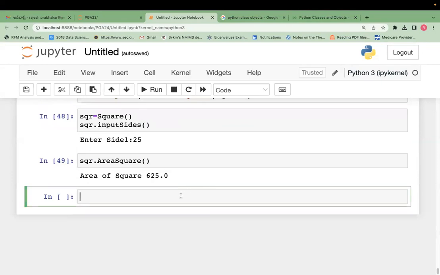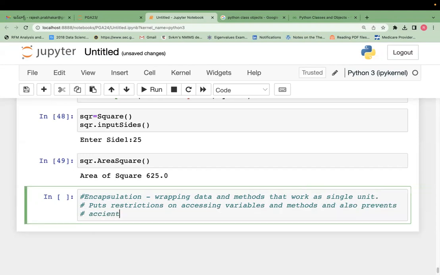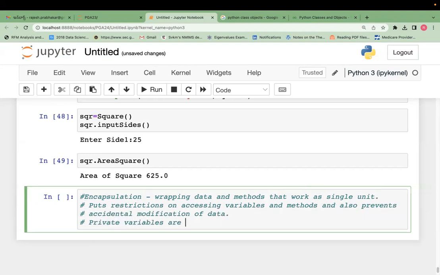The next thing in object-oriented programming is encapsulation, which is wrapping data and methods that work on it. It puts restrictions on accessing variables and also prevents accidental modification. Private variables are variables in objects that can be changed by an object method only.